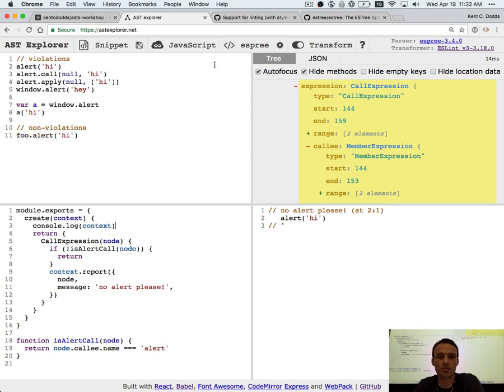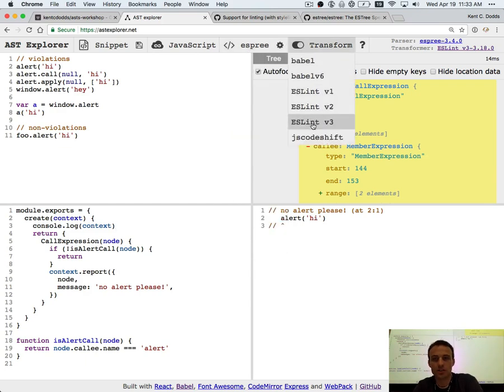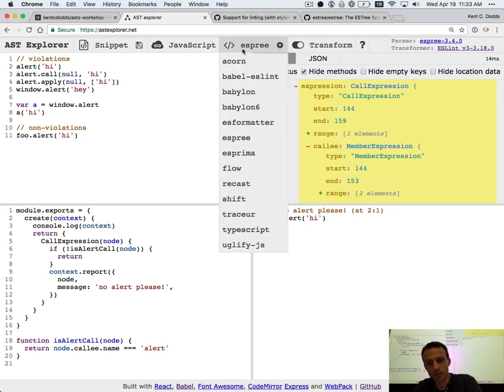In AST Explorer, you'll be using Esprima. That's ESLint's default parser. For the transform, you'll use ESLint v3. You could also use Babel ESLint for your parser. That would work just as well. Babel ESLint will handle more syntax as well.